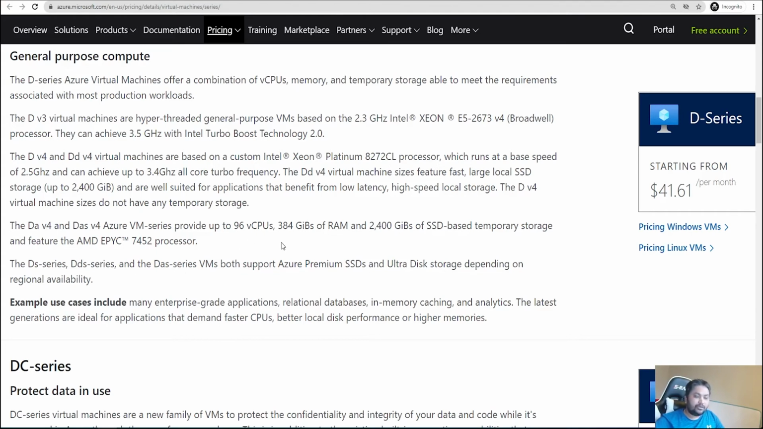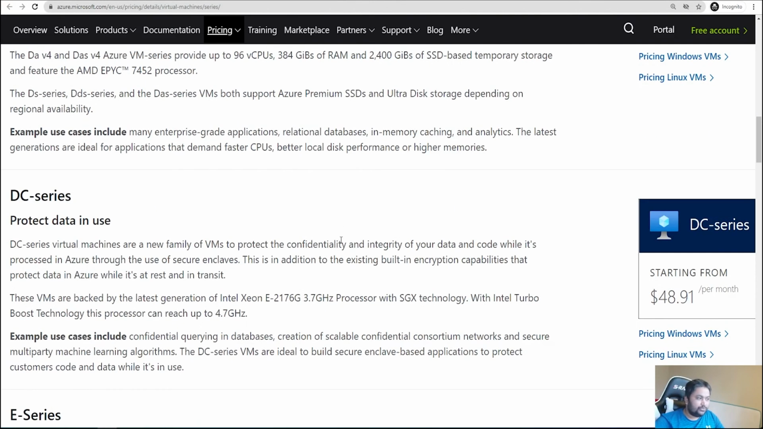And there are a lot of CPU options where you can go and select. These three virtual machine series are based on the Intel Xeon processor. So that is how you have to see which is suited for your base scenario, right?